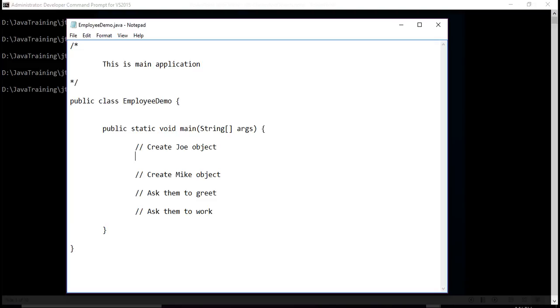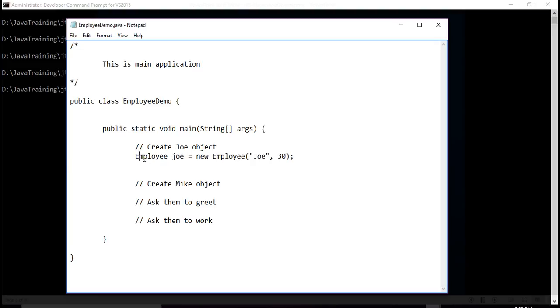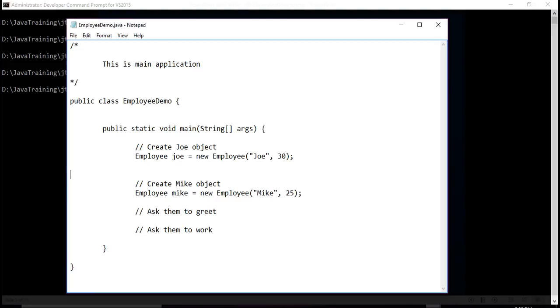So let's see, how do we create objects? We can say employee Joe equal to new employee, and you remember that constructor where we had two values that we have to pass as parameters. So here Joe and 30 are the argument values that will be passed to that method, whose parameters were string name and int age. So let's create the second one also, employee Mike equal to new employee Mike 25. Now we have created two objects.